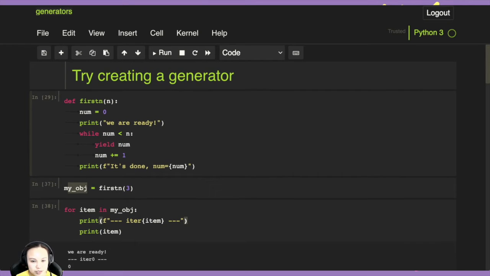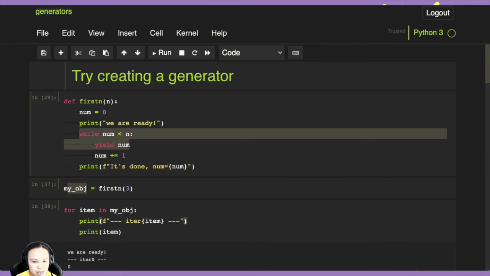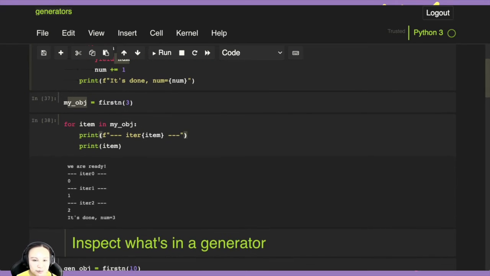So it just stayed there until you call next again, then it picks up from here again. So okay, num plus 1, and then I'm in the while loop, so okay, I'm still less than 3, fine, and then this time I give you back 1, and I pause again. So this is what this is actually doing.